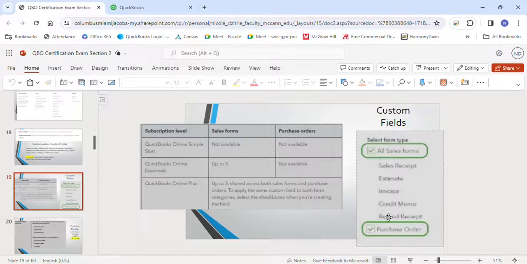The next one is custom fields. So custom fields is available starting at QuickBooks Online Essentials subscription, because you can have up to 3 under sales forms. Now, Essentials, they don't have access to purchase orders, only Plus and Advanced, so then they wouldn't have any. They would only have 3 on the sales form. Notice Simple Start doesn't have this feature at all.